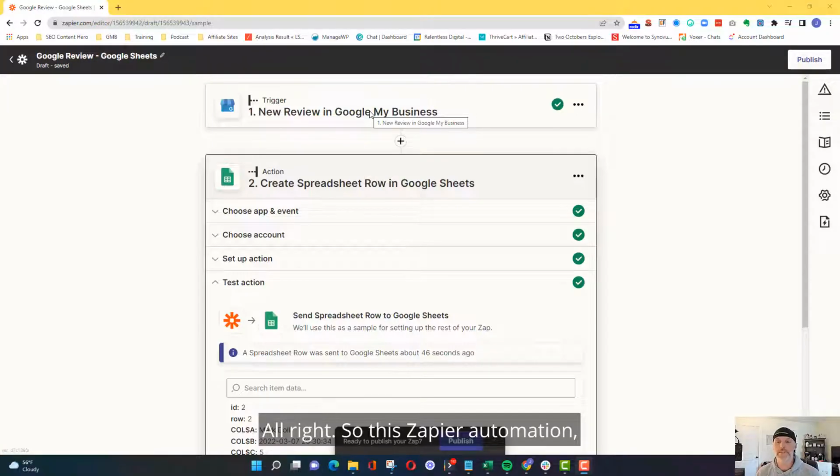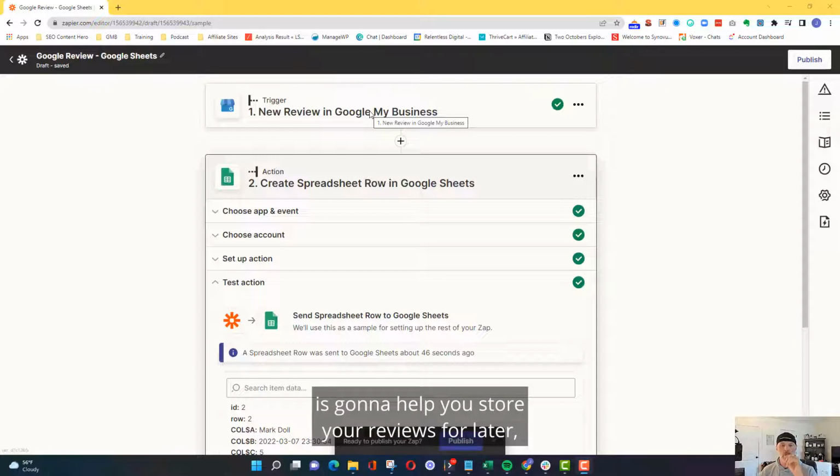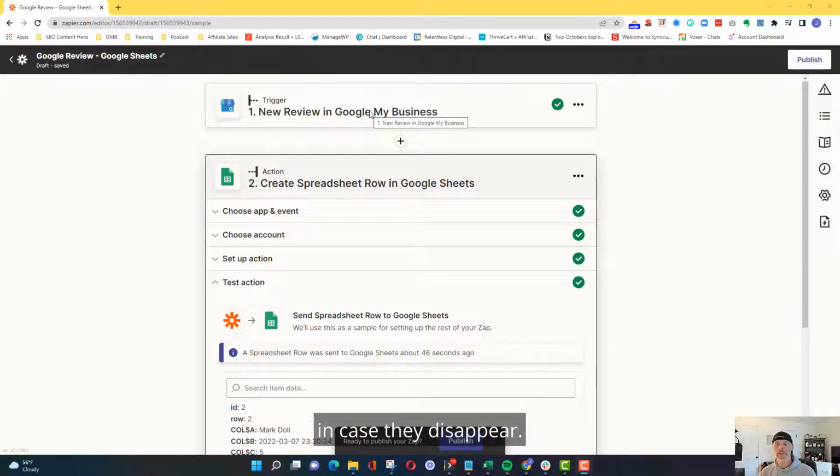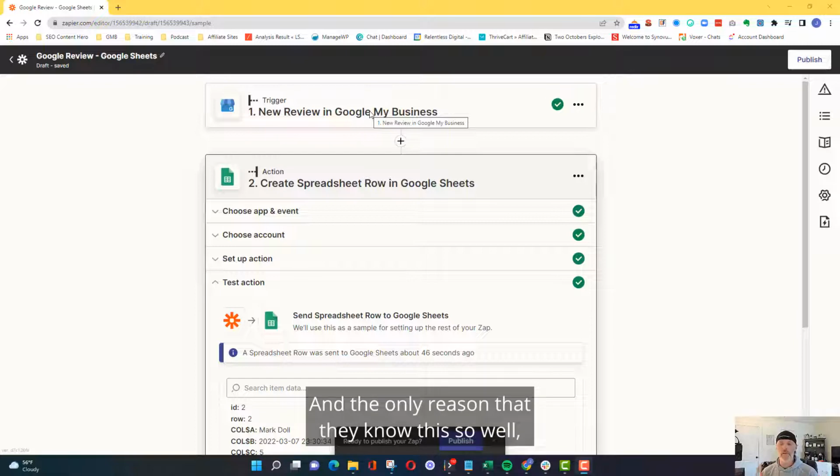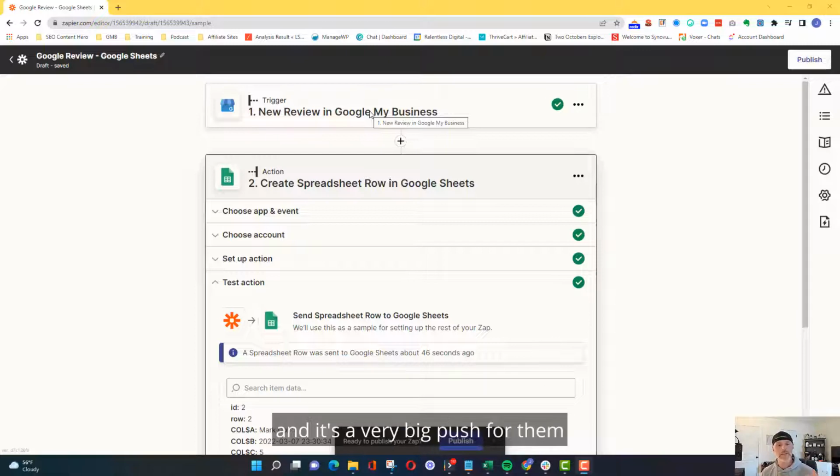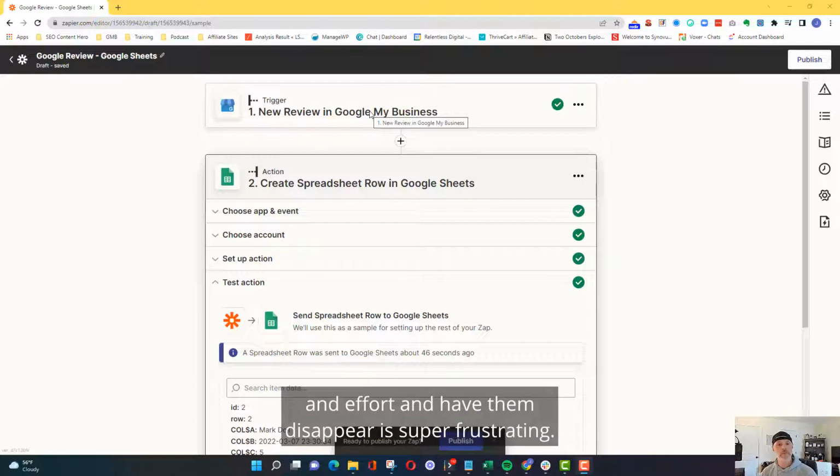All right, so this Zapier automation is going to help you store your reviews for later, just in case you ever need them, in case they disappear. I had a client last night reach out again that the reviews were disappearing. And the only reason that they know this so well is they're manually sending out the review requests and they're seeing them come in. And it's a very big push for them at this moment as a small business. To put in all that extra work and effort and have them disappear is super frustrating.